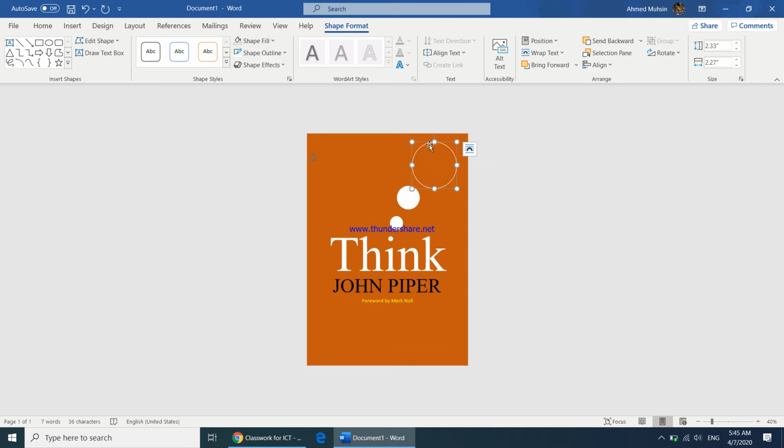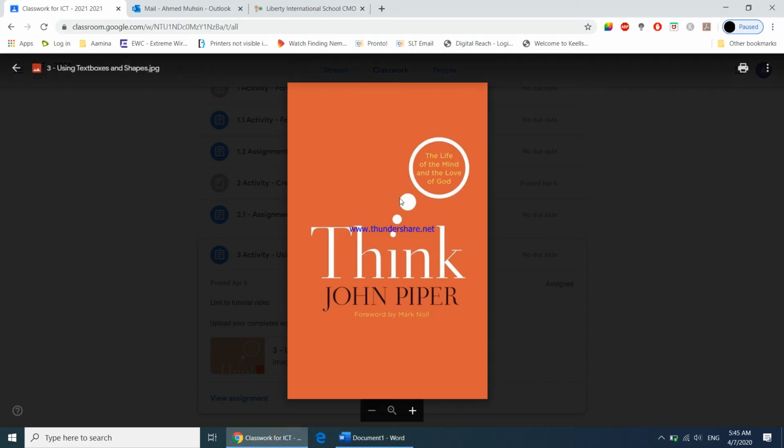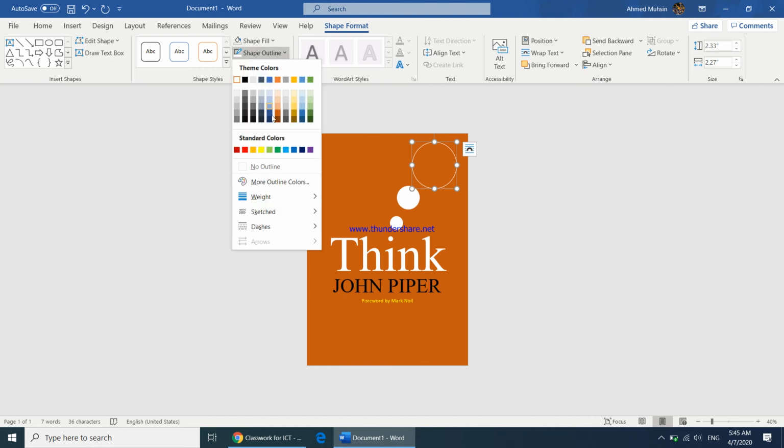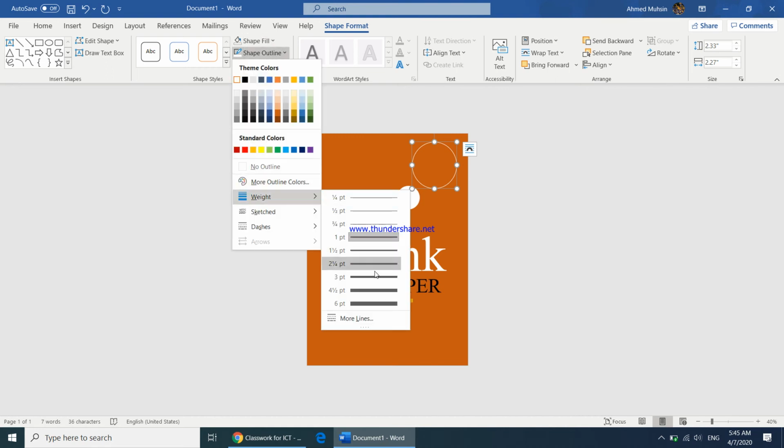And this border, this white color border, has to be even thicker. As you can see, this is quite a thick white border. So I'm going to come to shape outline, and I'm going to say the weight of the outline has to be something around 6 points.